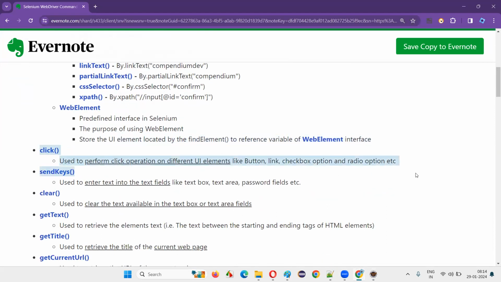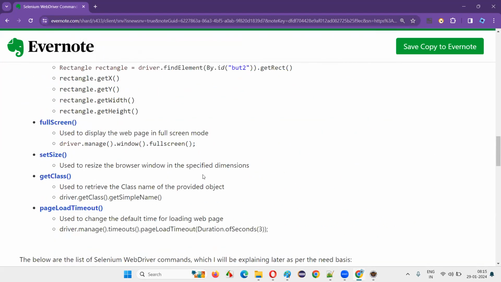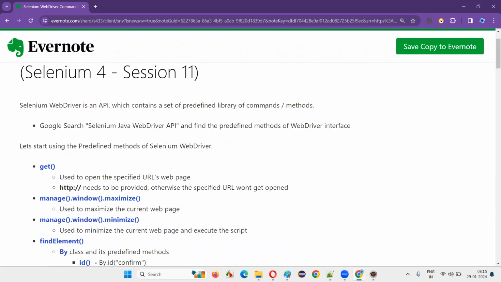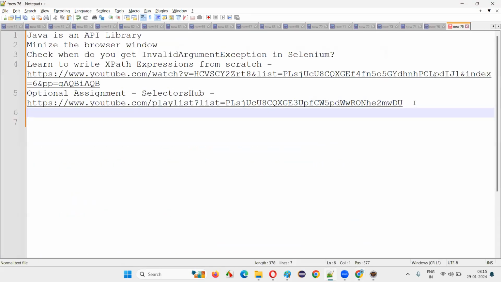Okay. Then click command we completed, send keys command we completed, and close command we completed. So like that, some commands we completed for today, but everything I cannot complete in a single day, right? So few commands I can complete, few commands I cannot complete. So what I want you guys to do is I'll give you some assignments. Going ahead, a lot of assignments will come, guys.